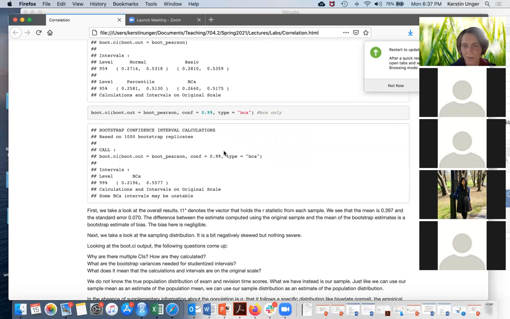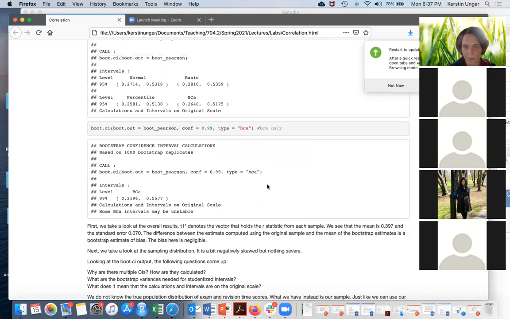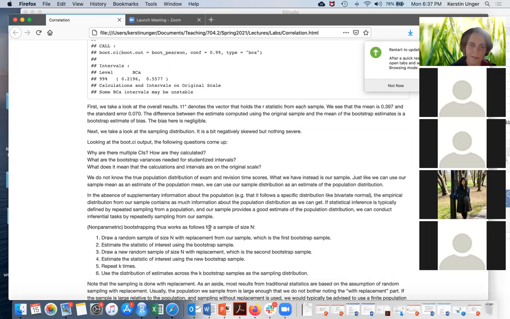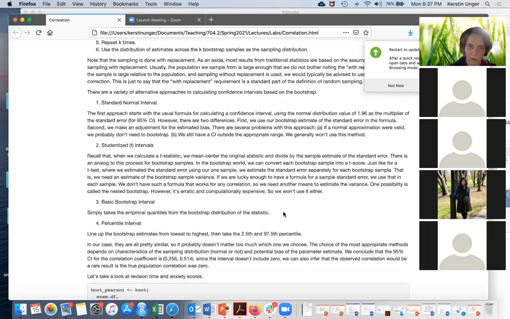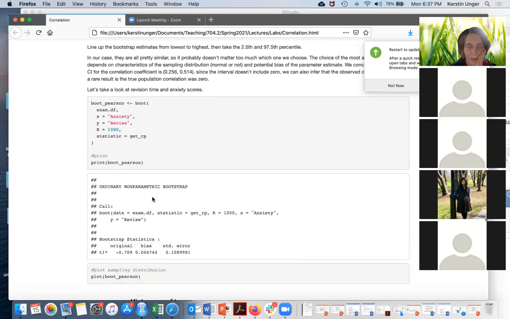I could also change the confidence level, or tell boot that I want only, for example, the bias corrected interval. Those are all things that I can specify. This is a little bit of extra information for you on how to choose the right method.